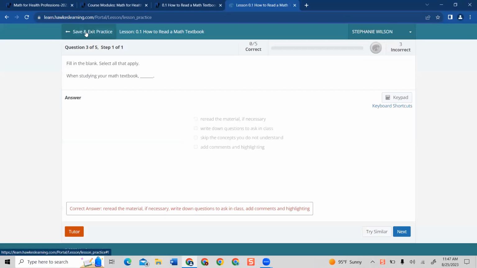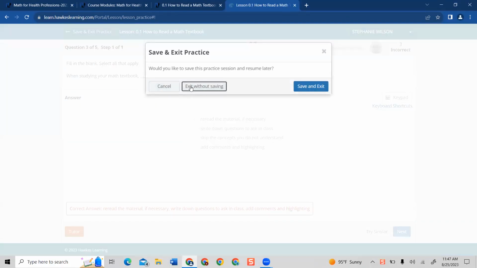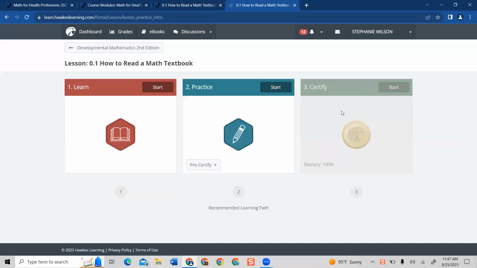Okay, so get out of practice. You're done with practice. You're ready to do Certify. You do Certify, you have to master it in order for it to count as a grade. This Certify is what actually goes to the grade book. If you get stumped on a problem here, pause it.